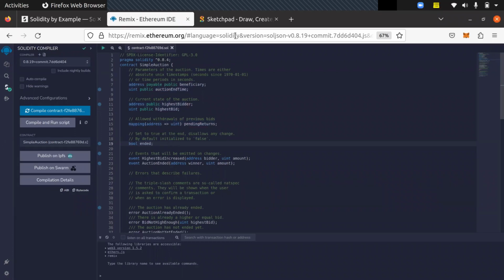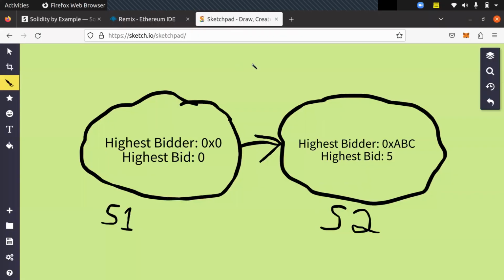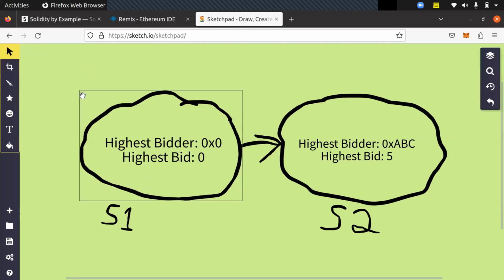I want to introduce you to the concept of a state machine, which you may have heard of. If you haven't, you're probably going to hear this again and again throughout your journey as a blockchain developer. And this comes from mathematics. So basically, the Ethereum blockchain is a state machine. And any smart contract is also a state machine.